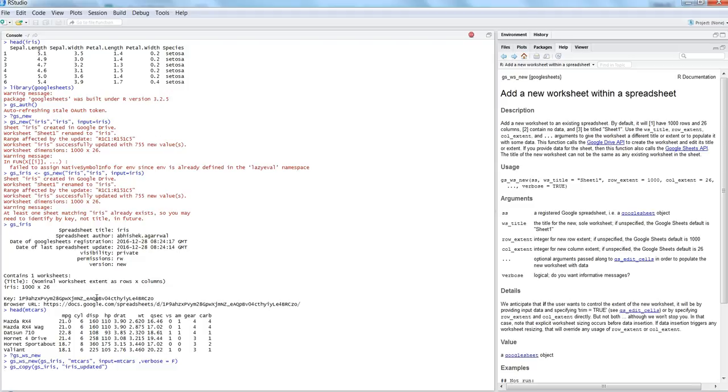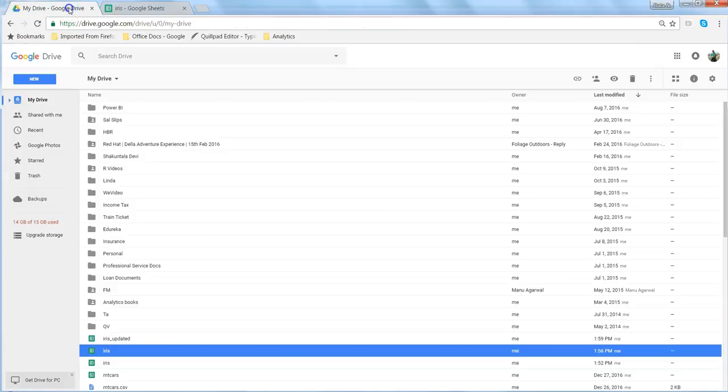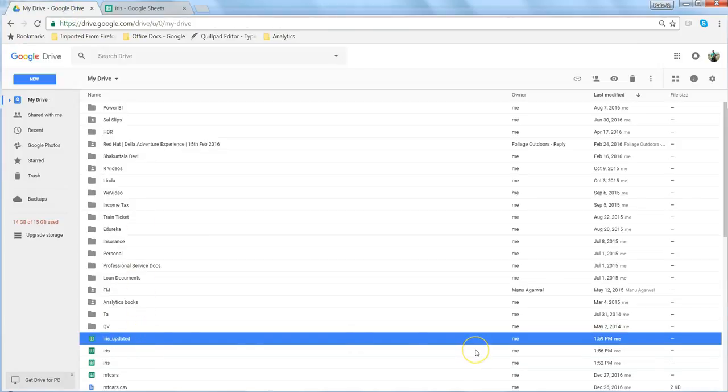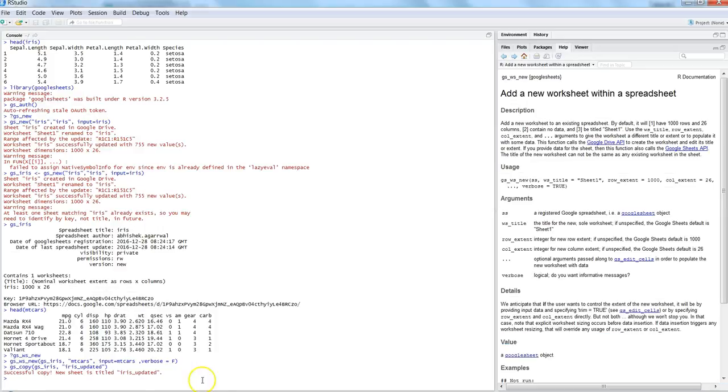Once I hit enter, it is doing the processing in the backend, and in Google Drive we should have the iris_updated worksheet. So let's go to Google Drive. Let's go here in my Google Drive, and now I have it here, iris_updated. Alright, so far so good. Now let's go back and do another operation. Let's say we want to rename this iris_updated sheet with some new name that is more meaningful to our business, or maybe this iris sheet with the suffix _old, because now it is old and this is updated, which makes more sense.